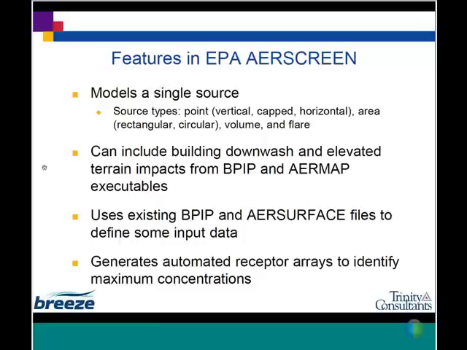One other thing you may notice within AERSCREEN is that you never actually specify receptors to be added. Instead, the EPA generates automated receptor arrays to help identify where maximum concentrations may be occurring.